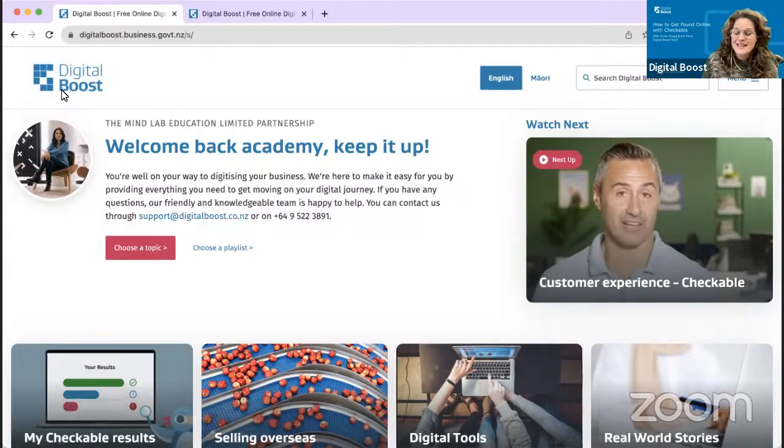I'm Georgia Hatchis. Today, the stars have aligned and our schedules have aligned, and I was able to get Emily Ragg and Kat Elton from our Digital Boost team here, and we are going to talk about how to get found online with Checkable. So any questions you might have about this, please pop them into the Q&A or the chat function. I'll be keeping an eye out for this, but Emily and Kat are going to walk us through this great tool that we've got on Digital Boost. Take it away, ladies, and let us know what we're going to learn.